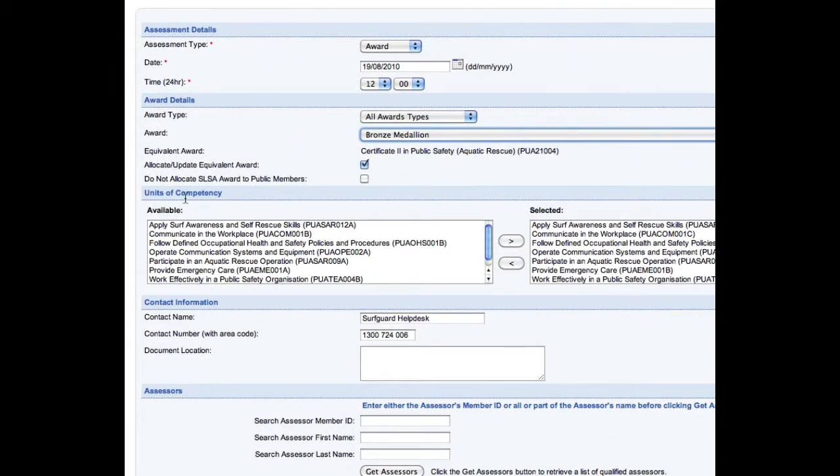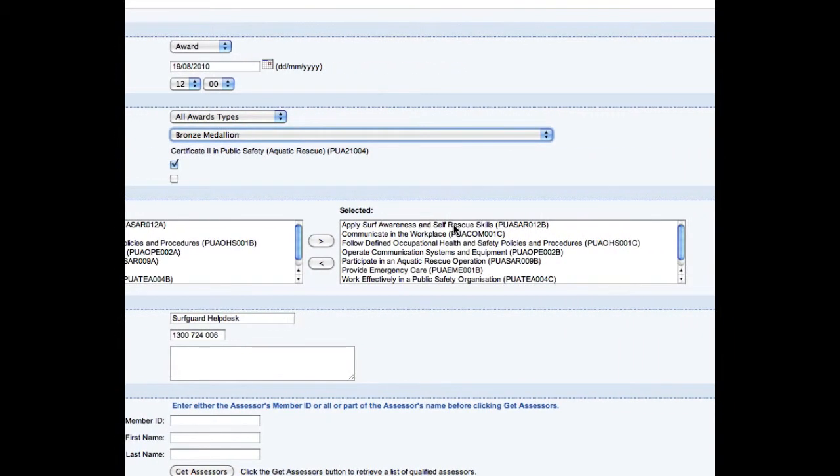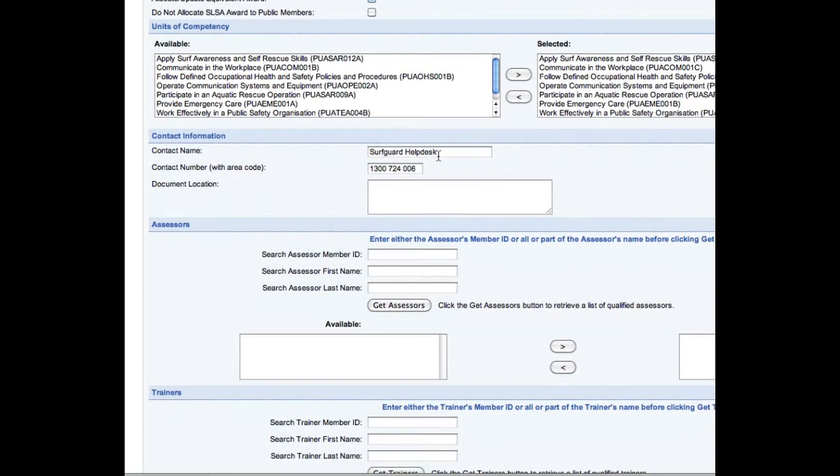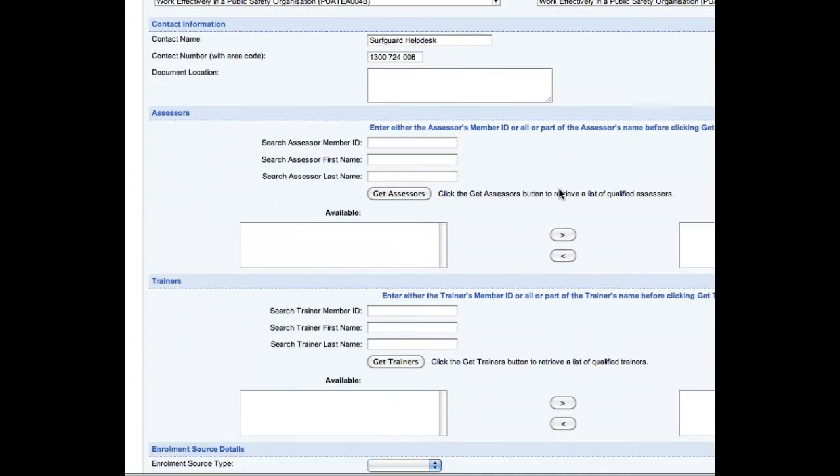So now you can see we've got this field here for the units of competency, and it's already pre-filled some of it, because of course it's not as simple as calling it the bronze medallion. It's actually comprised of all these different modules which are recognized in the workplace. With regard to contact information, just enter your own details here if you're the instructor and you're entering these. This can be picked up by branch or whoever needs to modify this assessment after the fact.